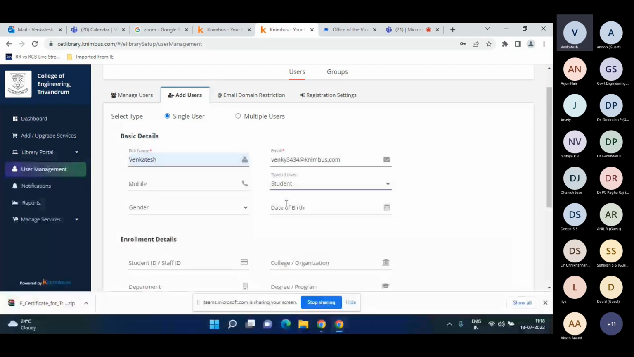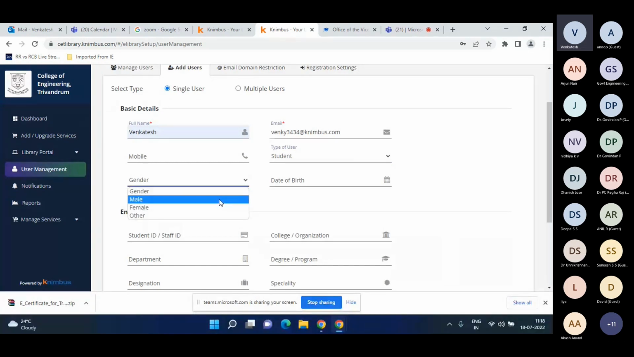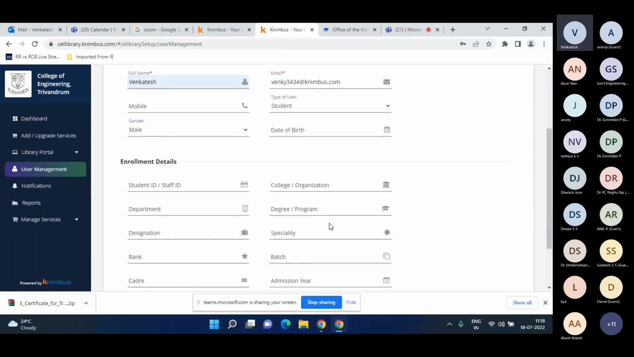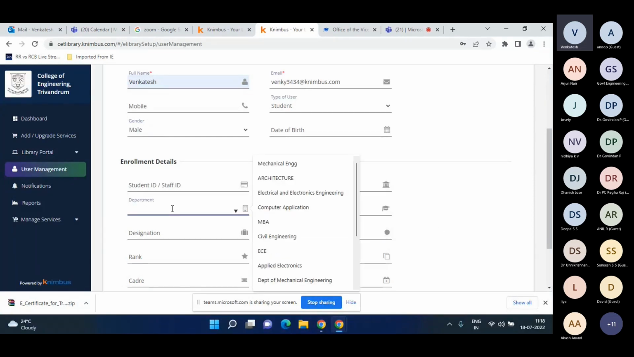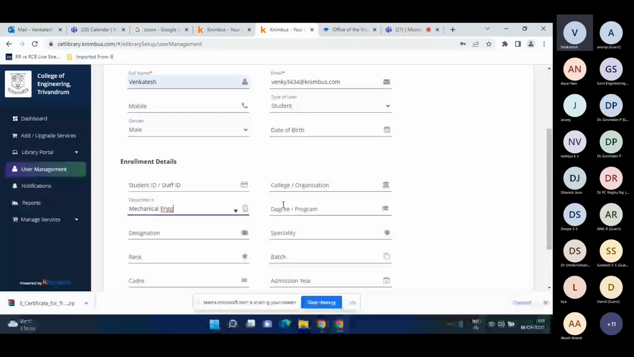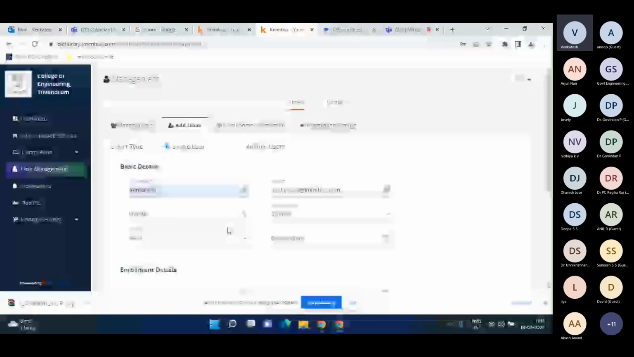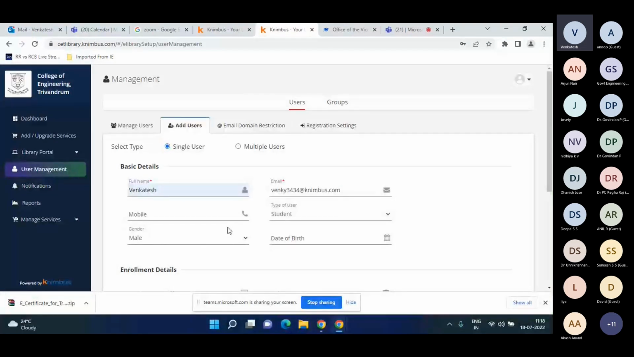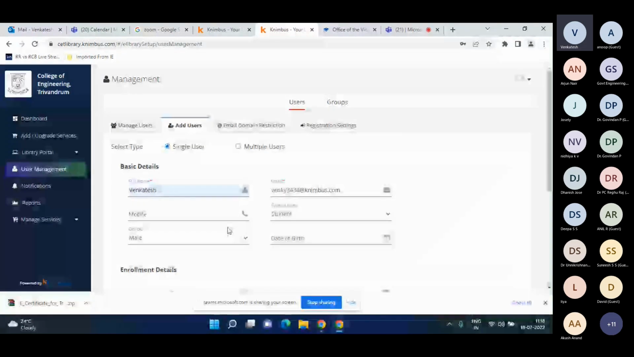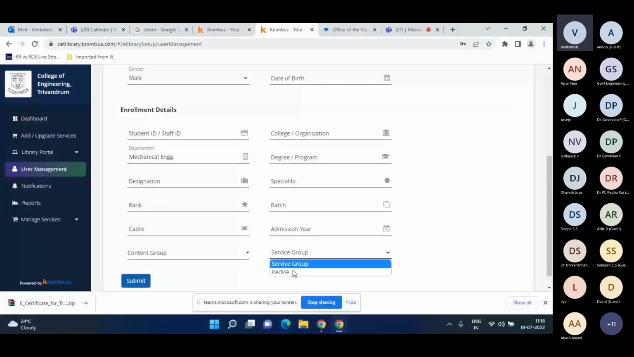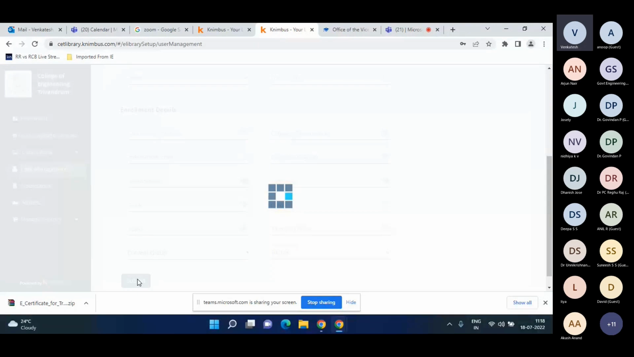If you click students, gender, you can put male, and you can put date of birth and other details. Which department am I from? Maybe I am from the mechanical engineering department. So please add these details. Now, the mandatory columns in this user registration are the name and the email ID. The name and the email ID are the mandatory columns. At the end, you have to select RAMA and say submit. The user will be registered.